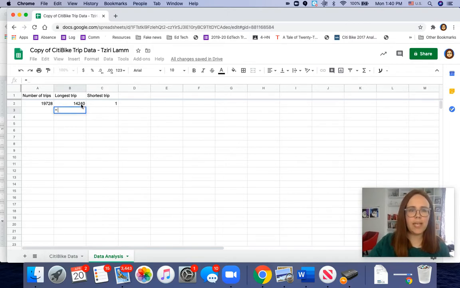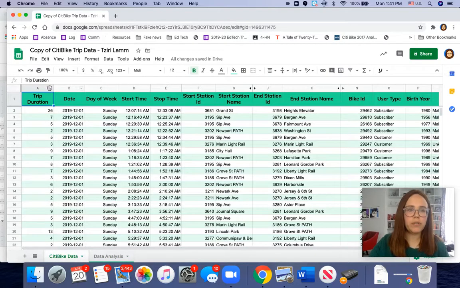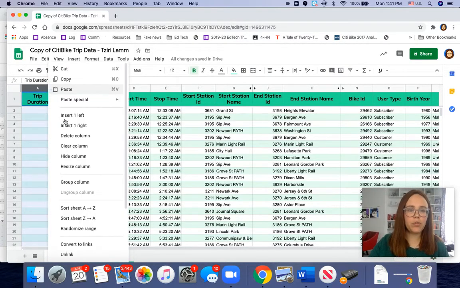So we're going to take this trip and we're going to divide it by 60. And this is a 237-hour trip. Now, I would imagine that this is actually an error. Somebody stole a bike or something like this. So I'm actually going to go back here, go to my trip duration, and I'm going to sort it from Z to A. So I get from the highest to the lowest.